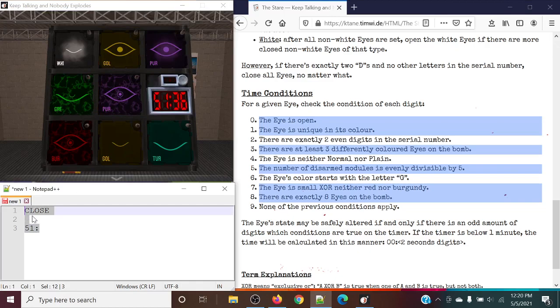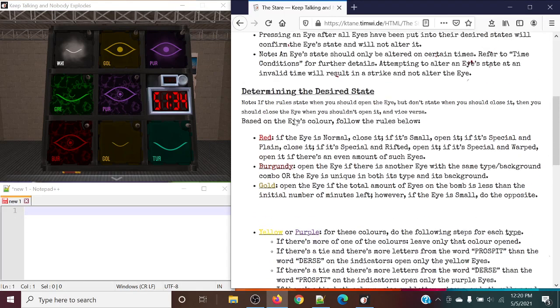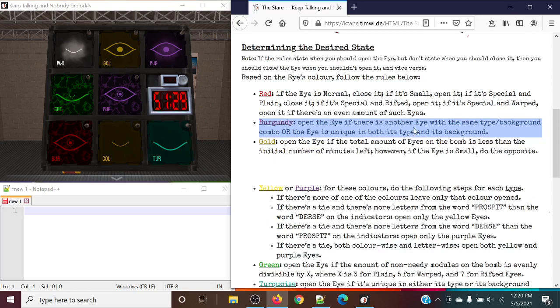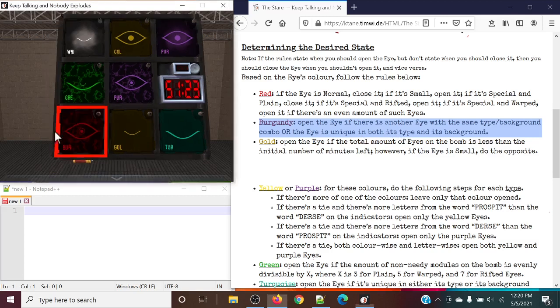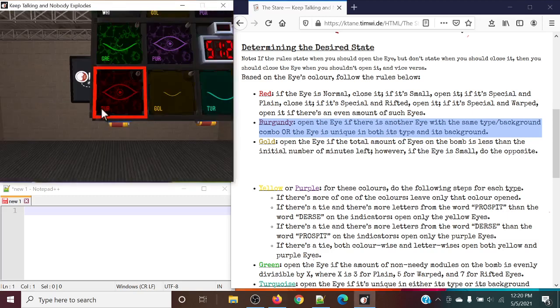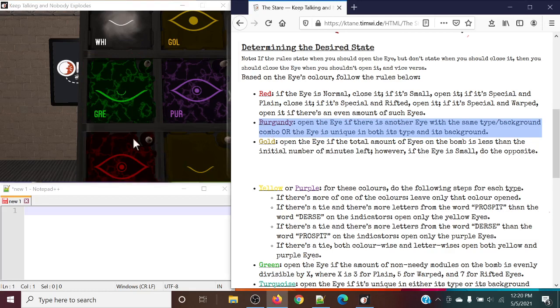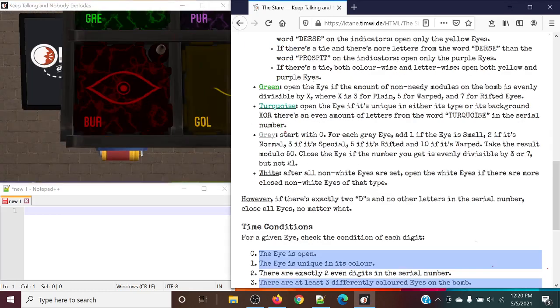Let's do the burgundy rule. In this module, open the eye if there is another eye with the same type or background combo, or the eye is unique in both its type and background. So, do we have a same combination of the same type or background? Yes, green has the exact same type and background. It's both special and a warped background. So both of these are the exact same type and background combo. So burgundy will be open. So we have to toggle this back and forth.